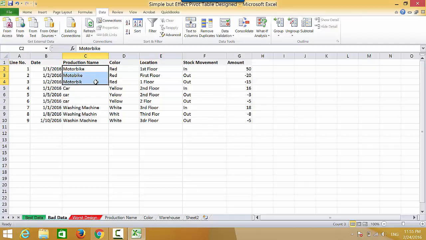Let's see the spelling of motorbike. It still makes mistakes. Let's see washing machine here. There's a wrong spelling here. Let's see yellow here. Wrong spelling. White, wrong spelling. And look at the location here. First floor like this, and first floor with full letters, no number, and first floor like that. So anyhow, the grouping is good, but the information in here is still not good.